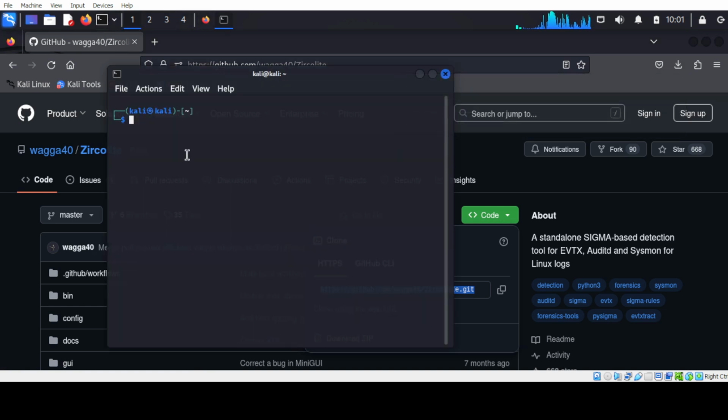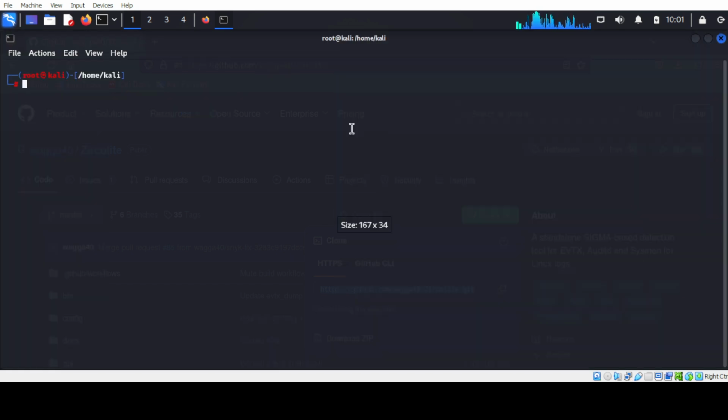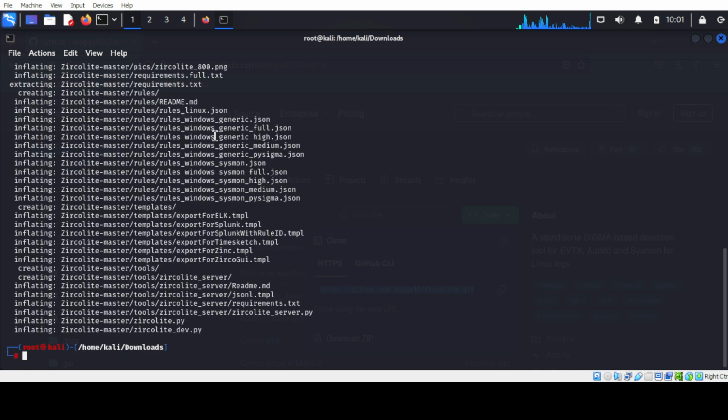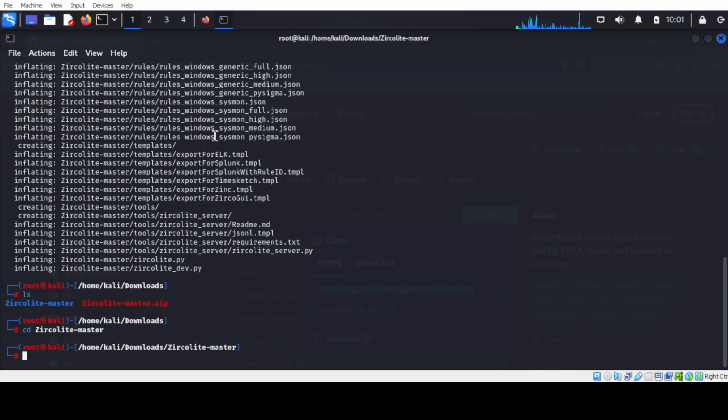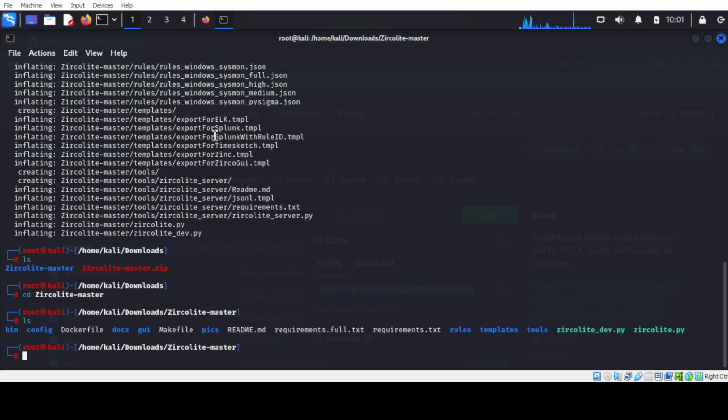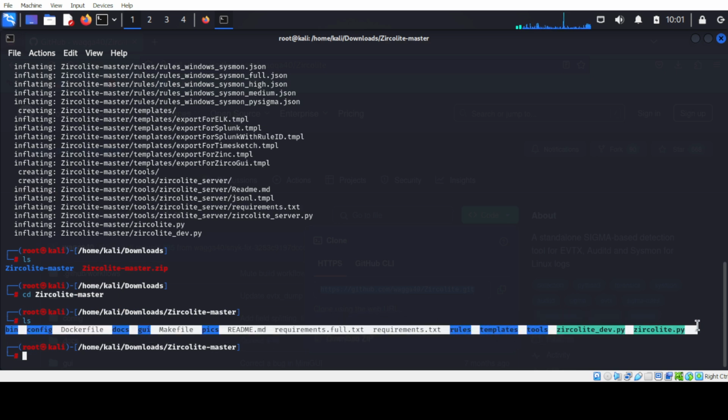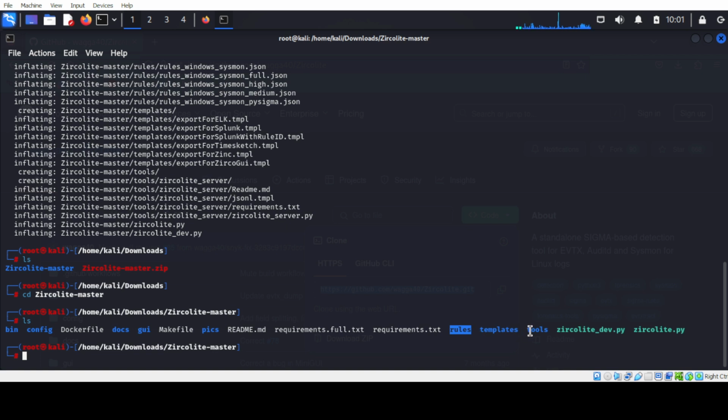So I'm just going to open my terminal and switch the user. As you know, in the root user, we have more privilege. Now, if I move to the directory where this tool is present, it is in zip format. First, I need to unzip it. If I check, you can see a new folder. I type the command ls, and some content is present. Here you can see rules, templates, tools.